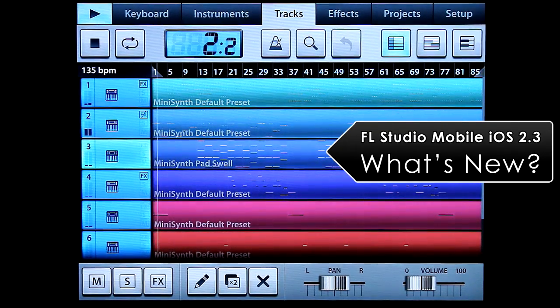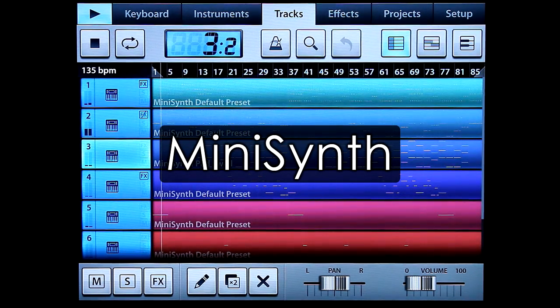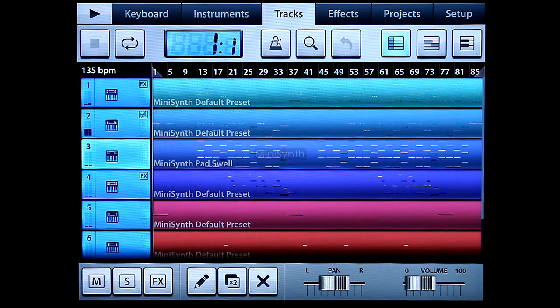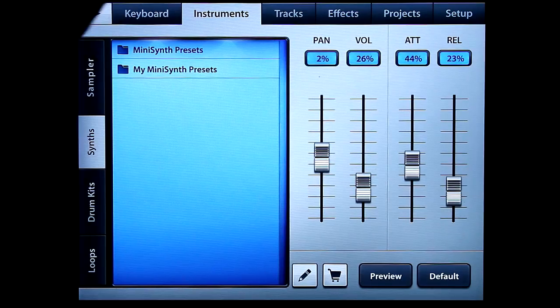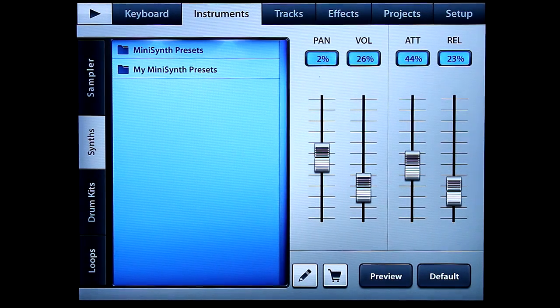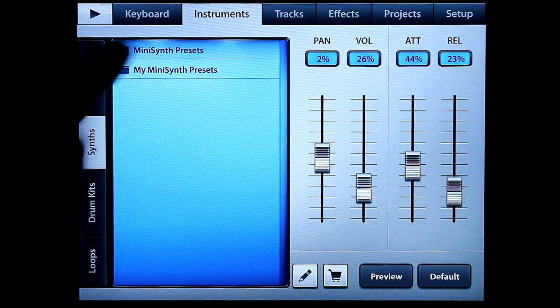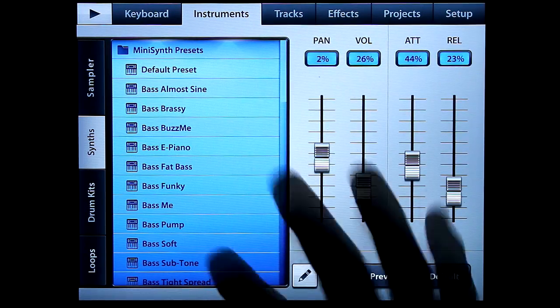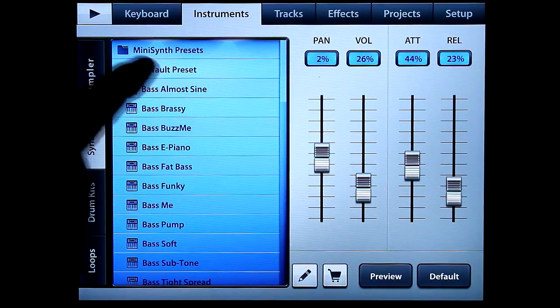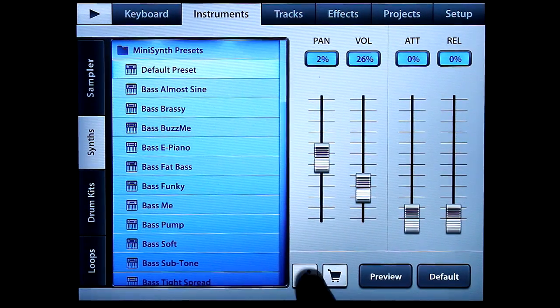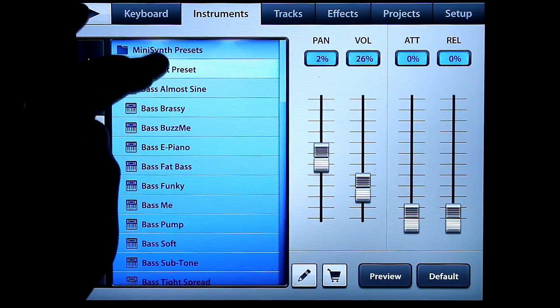This time, we'll cover the new MiniSynth synthesizer added to FL Studio Mobile 2.3 for iOS. Android will follow later. Access MiniSynth from the Instruments tab, Synth category. Unlike the sample-based categories, these are real-time synthesized sounds. Select the Preset tab and open MiniSynth with the Edit button, or just double-tap the preset.